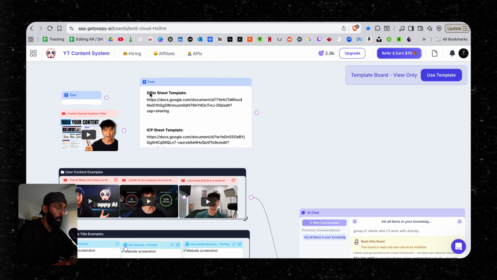Short form content system by Sophie. There's one I seen. See, I like this. So look, if you look at this one, she has included a Google Sheets. Let's use this template. By the way, when you look at these templates, you can't actually do anything to them unless you click use template, which if you look, my credits are still the same.